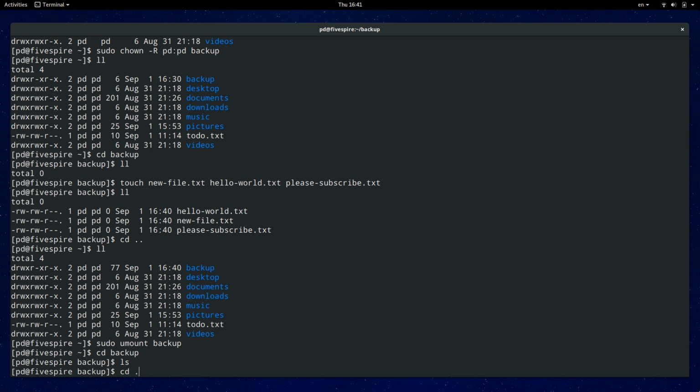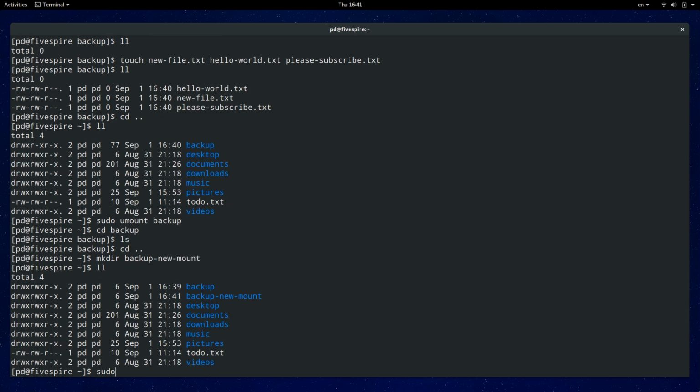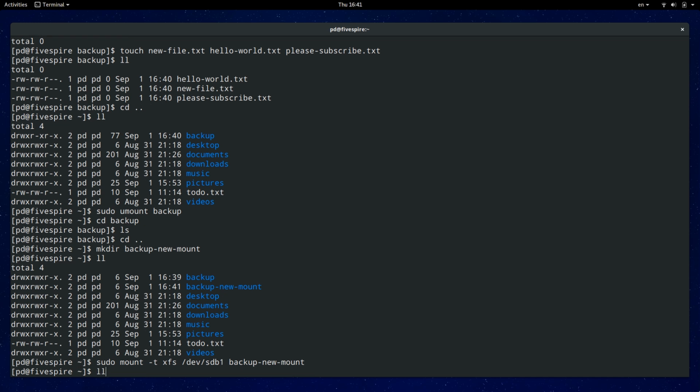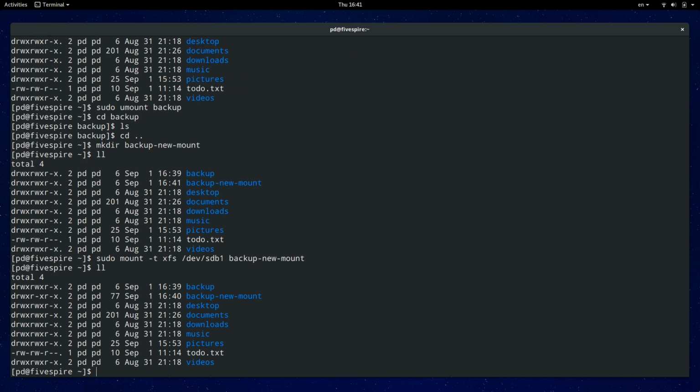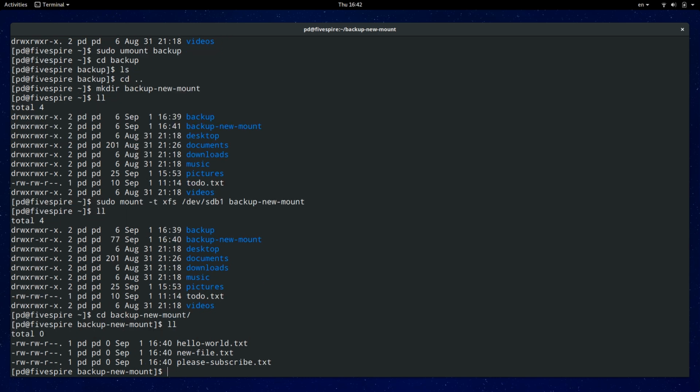But just to show you that mount points are arbitrary, let's quickly remount the partition, but this time to a different directory. We make a new directory, backup-new-mount, and we can run the mount command again. We've got to make sure to properly type it, and we'll execute. And now we have the SDB1 partition pointing to this new directory, and all our old files that we created before should be there, and we can check just now. Perfect.